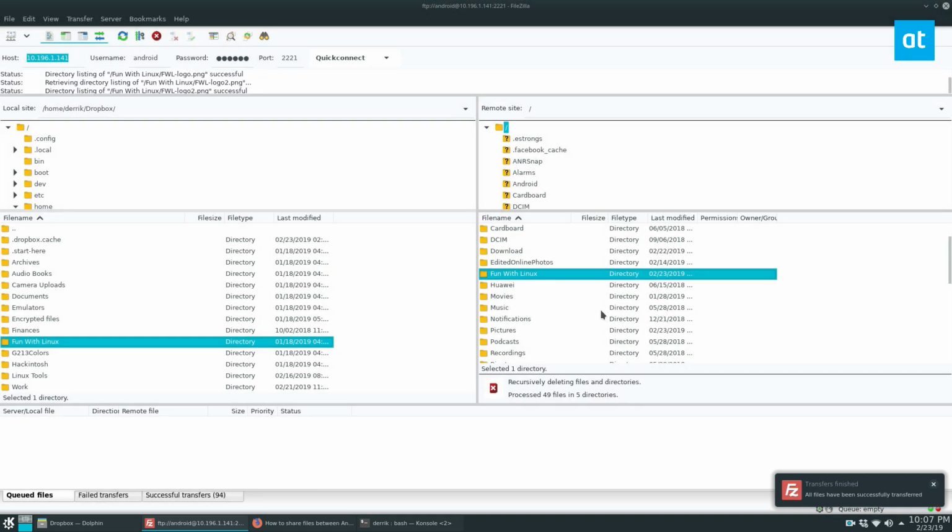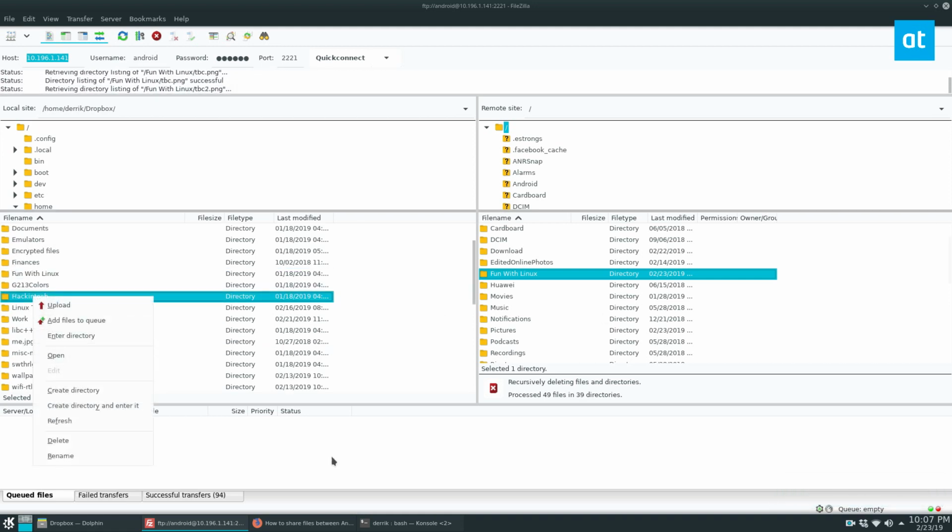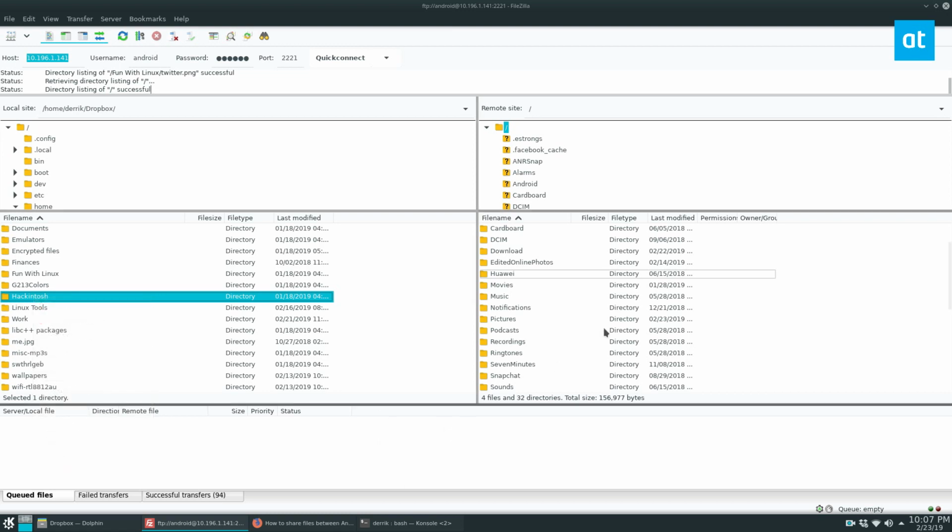And last thing, if you want to delete something, you can right click on it, click delete, and it will delete it from the server. And it works on both sides, so just click delete. You can also rename stuff. And we cover a lot more about how FileZilla works in between the app and Android and all of that in the link in my article down below in the description.